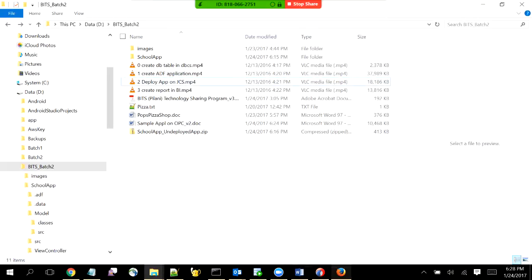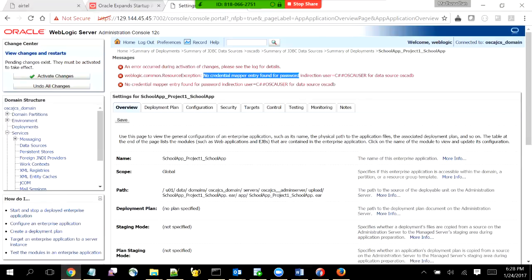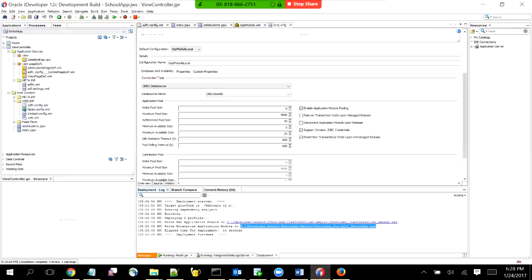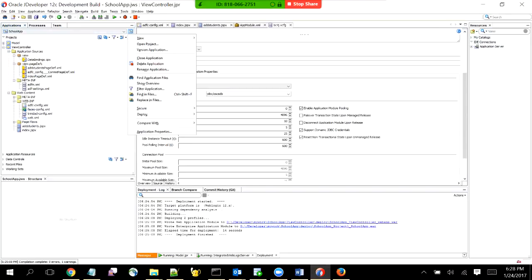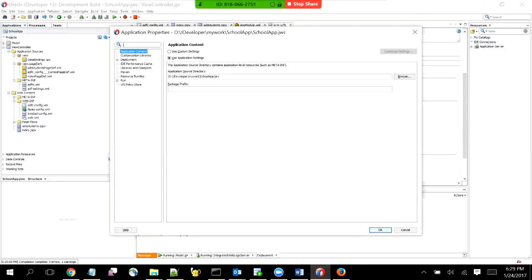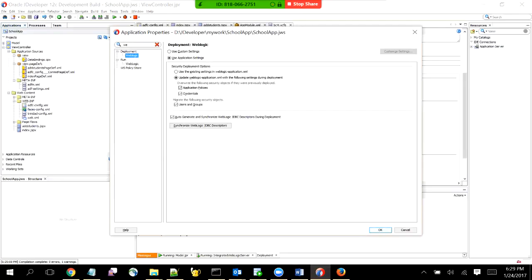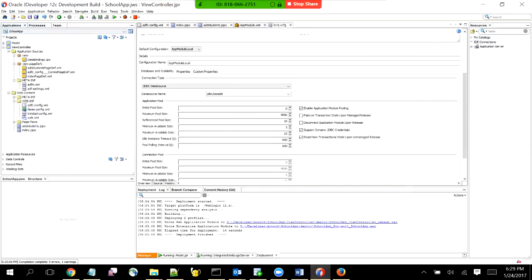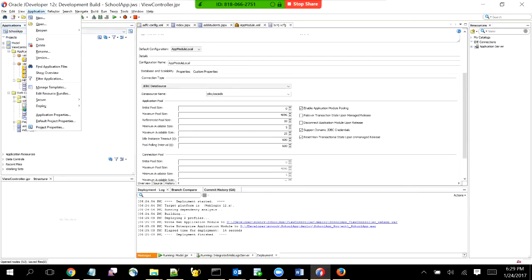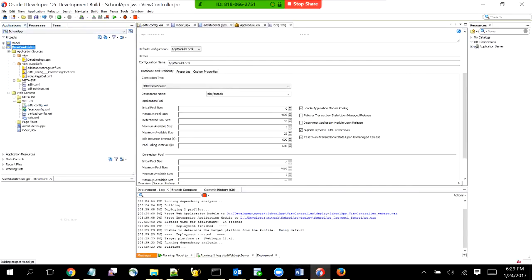When you come across this particular error, no mapper entry, the solution for this is we missed a minor configuration change. Select application properties, look for WebLogic. Here you have this auto generate and synchronize WebLogic. Just uncheck this. This is very important. Click OK. Save this, and once again we'll create the EAR file, deploy this EAR file.